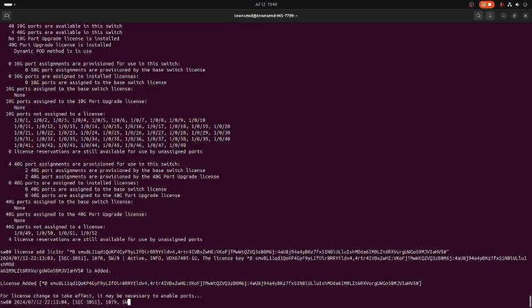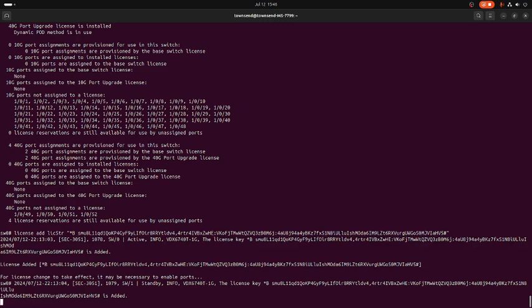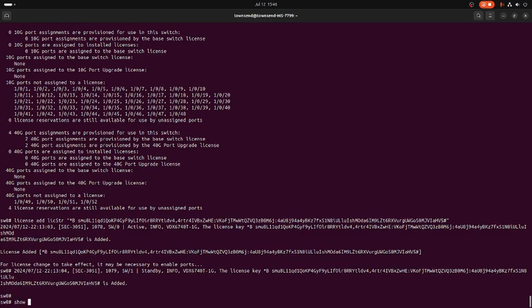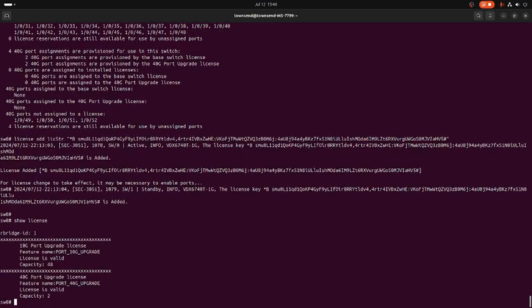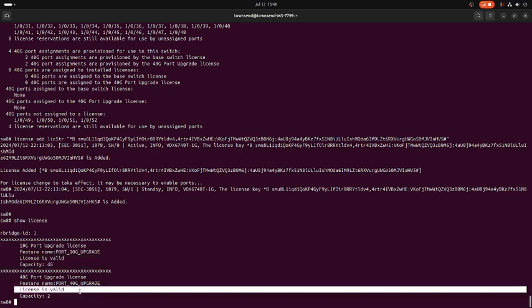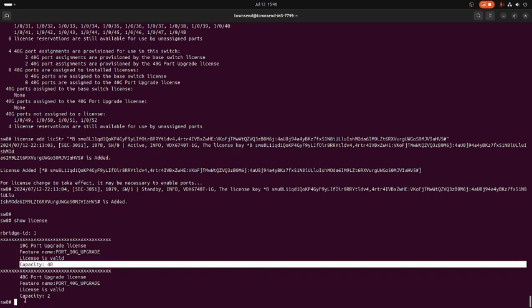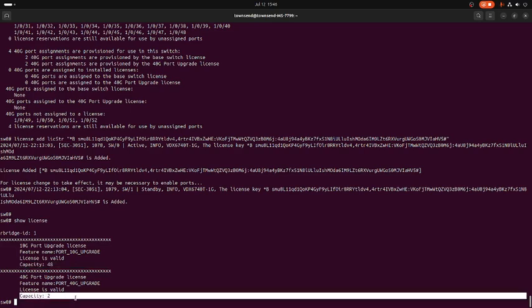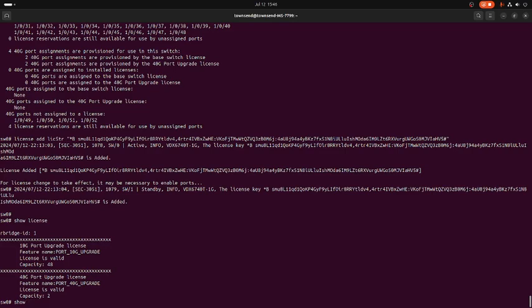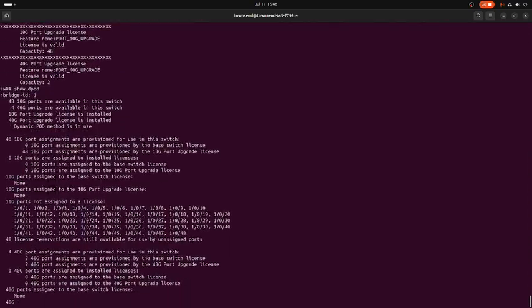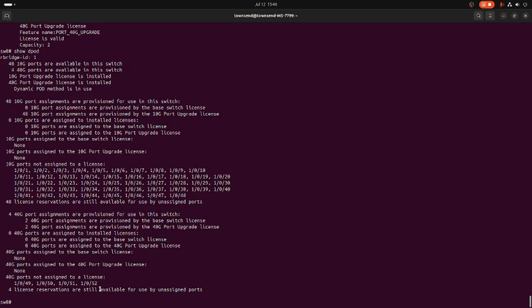Enter. So basically, look, you already added the other license. Show license, and there we go. We installed the 10-port upgrade license. So right now we have a valid license right here for 48 10 gig ports and the 2-port upgrade license. So show dpod, which shows me more details about the license information.